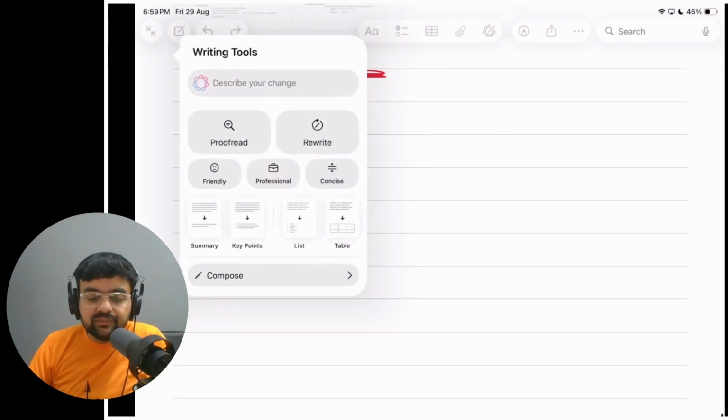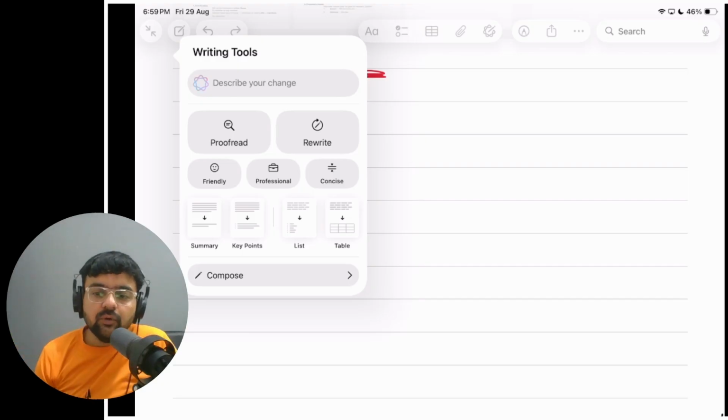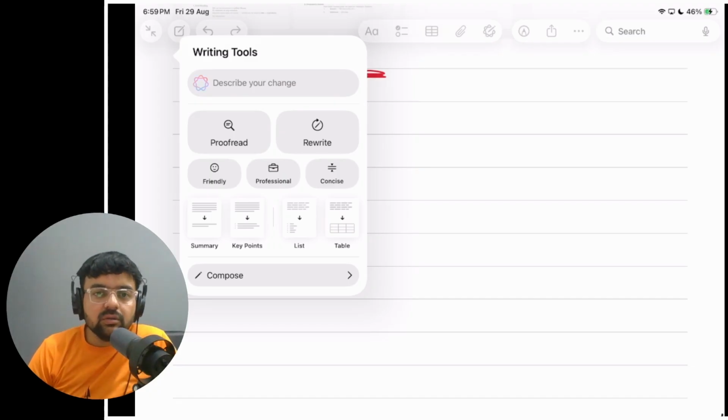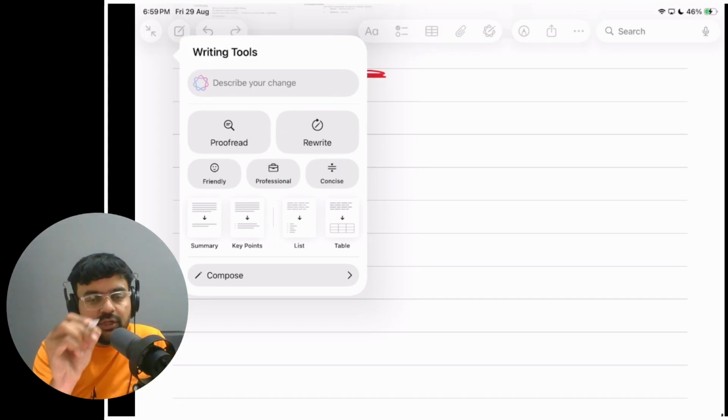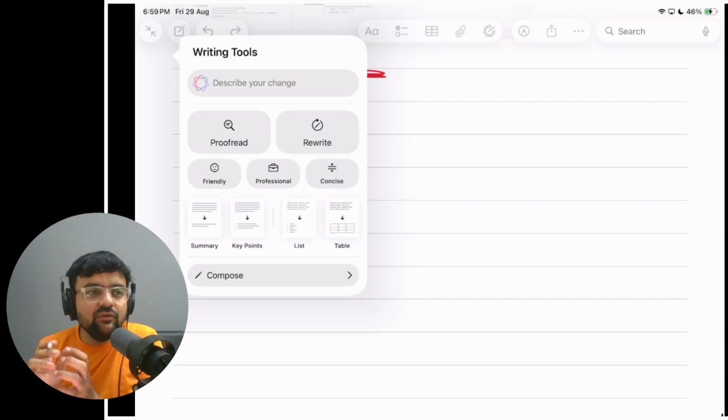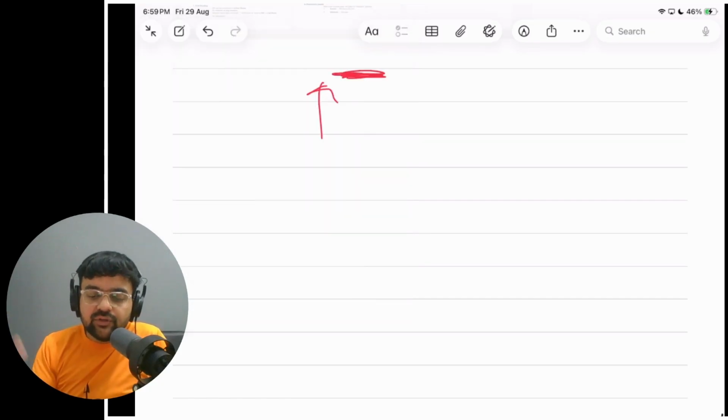And there is also one more option. This is the writing tools. If you take a lot of typed notes, like you are typing with your keyboard, you are not writing with your pen, then you can use this tool. This is not a useful tool if you are taking all your notes with your hand, with your handwriting. Then it cannot proofread or rewrite or recompose your written text. But if you have recorded the text in typed form, then it can proofread and rewrite for you. I will show you an example.